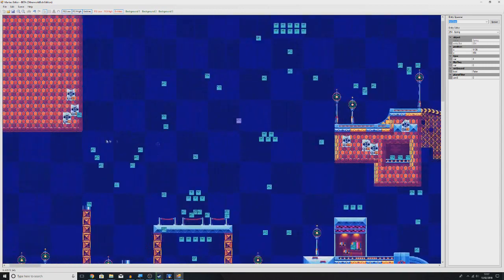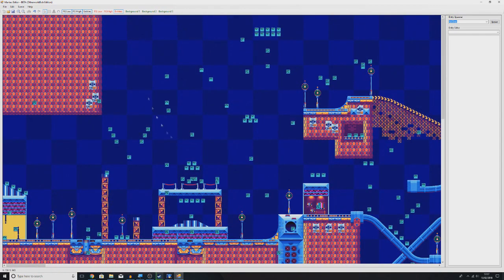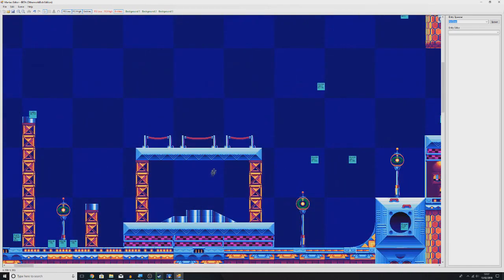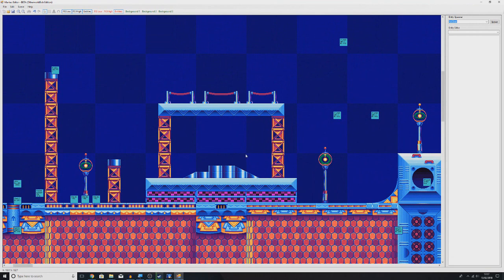Since we deleted the original building's tiles, but not the entities, there's a lot of stuff floating in the air. So let's take care of that. Let's select all of these entities and just delete them. We won't need them for now. Now that we've deleted everything, how do we populate this space with objects again?